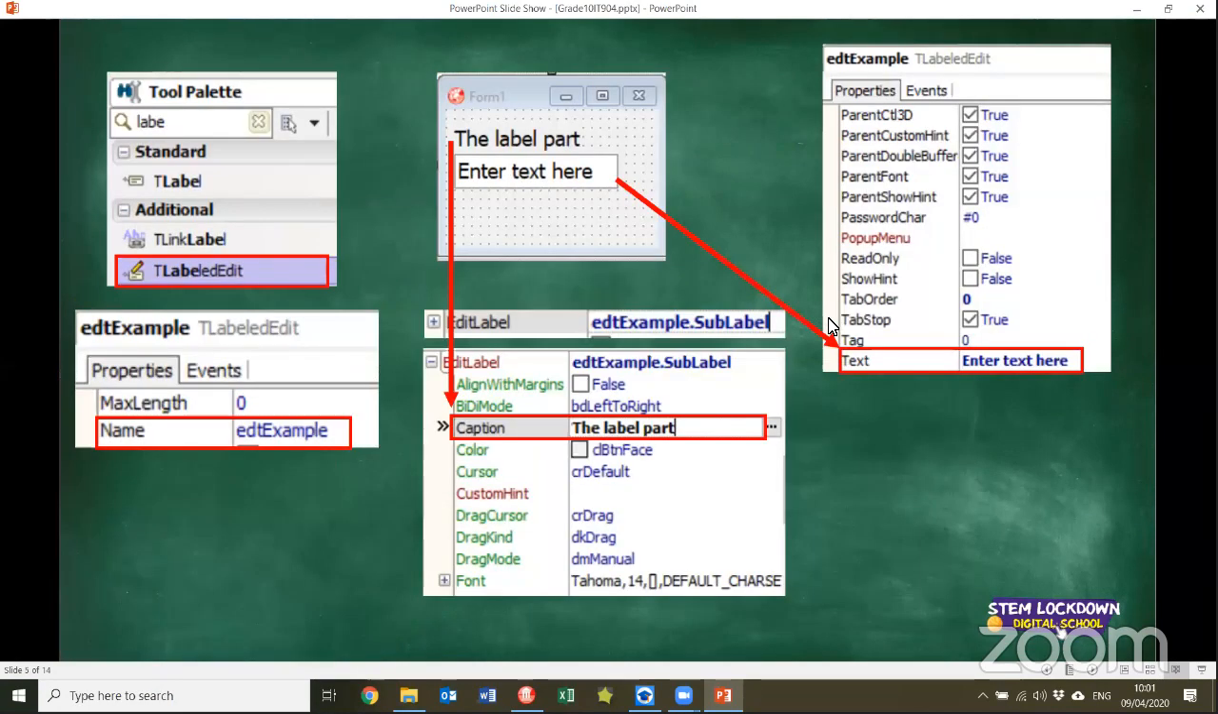Okay, so let's have a look again at the bits and pieces involved. So when you want to add a labeled edit, you go to your tool palette and you start typing the same as you would for a label, but then you skip the top two and you select the labeled edit.